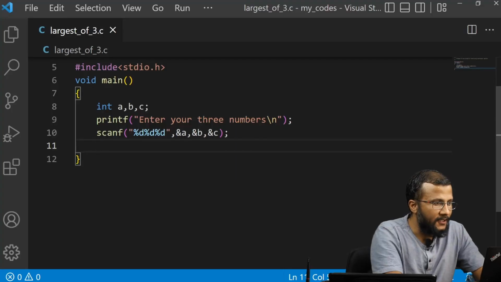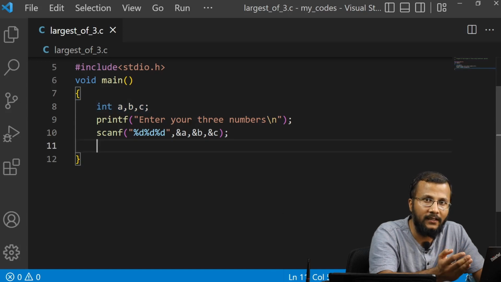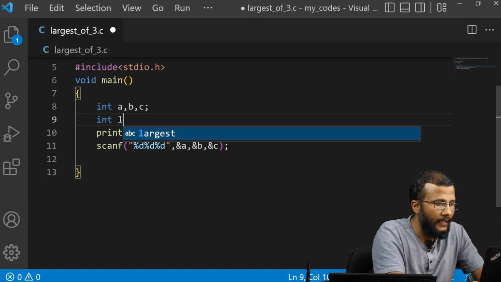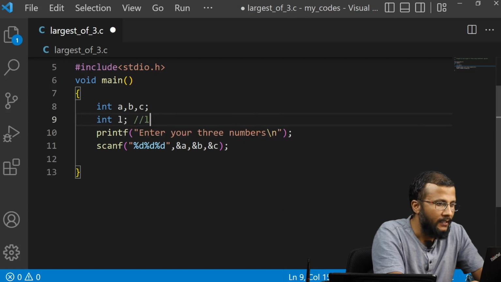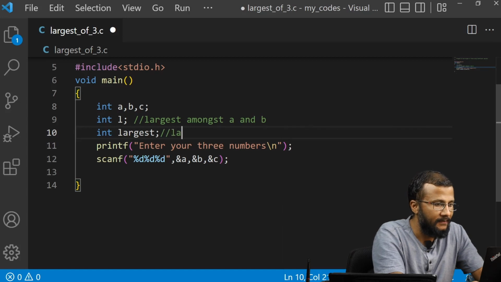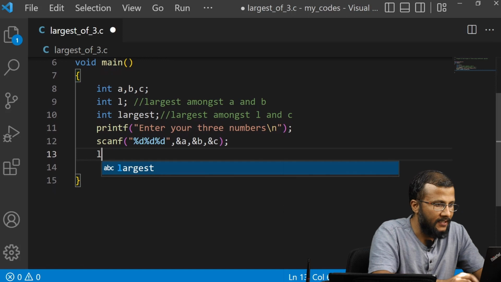I've already created this program called largest of 3.c, wherein I've already initialized 3 variables A, B and C, and the input for these 3 variables is already taken. As we have discussed in the example, we will be needing one more variable, L. L is nothing but the largest amongst A and B. I need one more variable, largest. This is nothing but the largest amongst L and C.